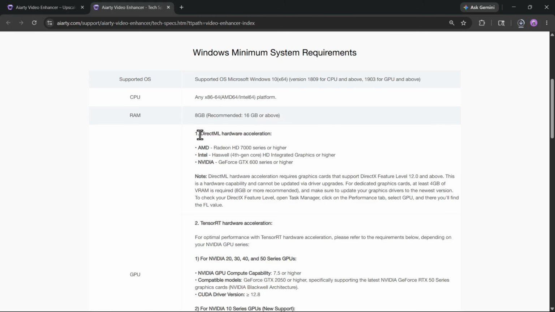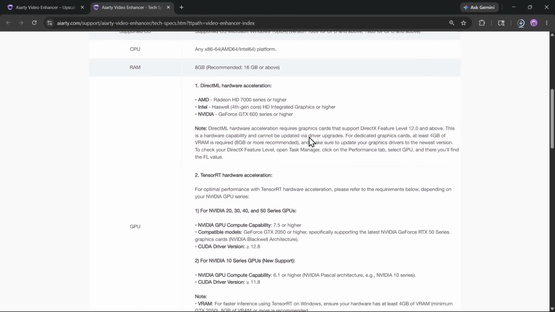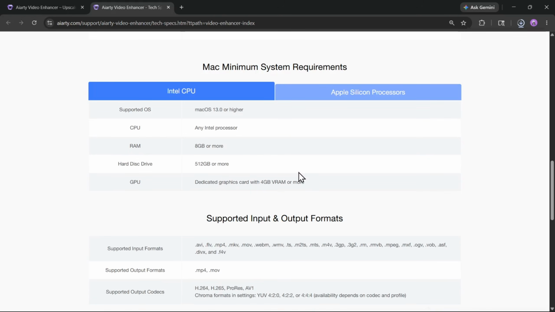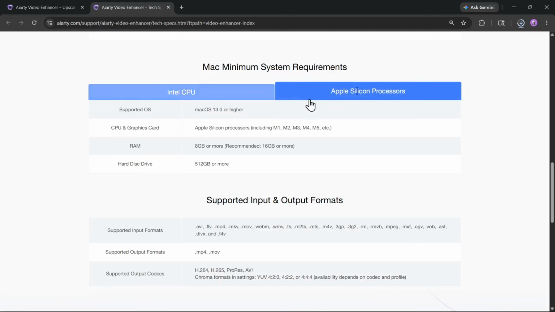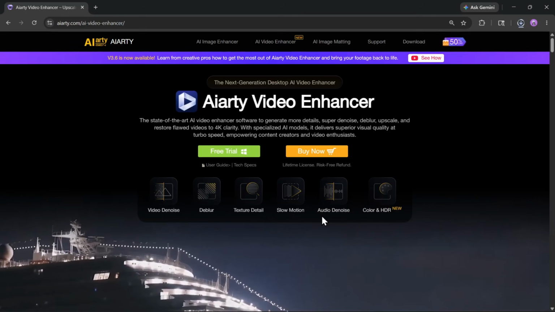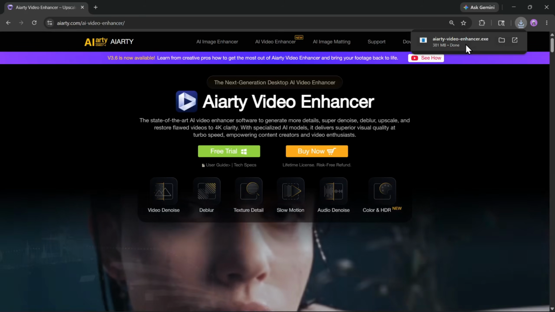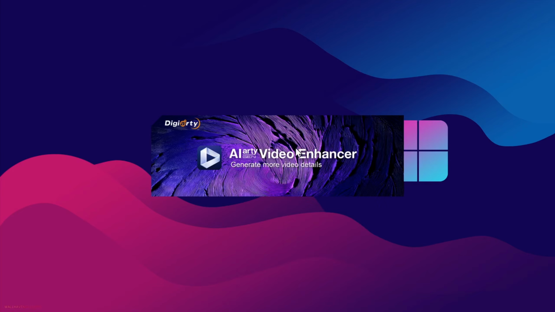It requires DirectML hardware acceleration, at least Intel's 4th Gen HD integrated graphics or above. It only works on GPUs that support DirectX 12 or above. But for better and faster acceleration, NVIDIA GPUs are recommended. And it also works on Apple Mac with both Intel and Apple Silicon chips. All right, so once it's done, the installation process is the same as usual.